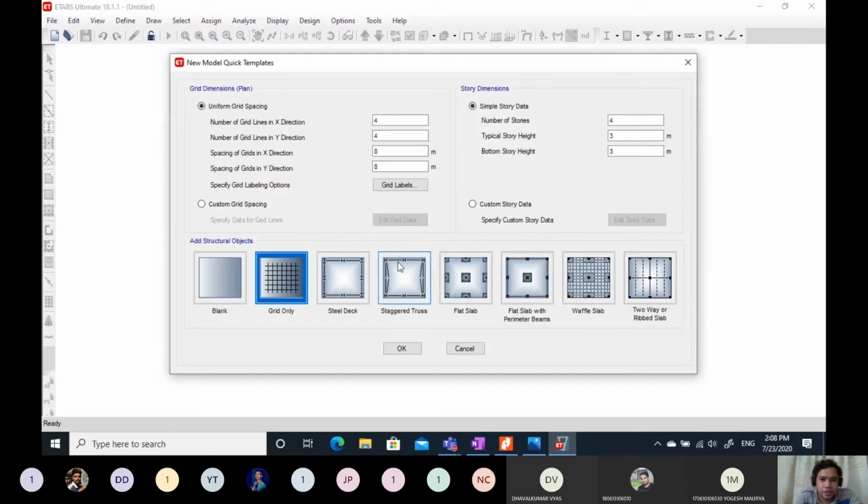Now you will get quick templates here. As we want to design a flat slab, we will be using this template. See, this is for the flat slab with perimeter beam. Suppose you have edge beams also, then you can use this template, and if you don't have any edge beams, then you can use this template.